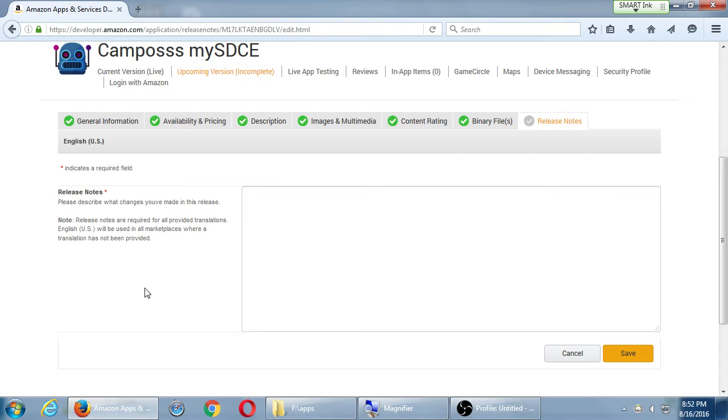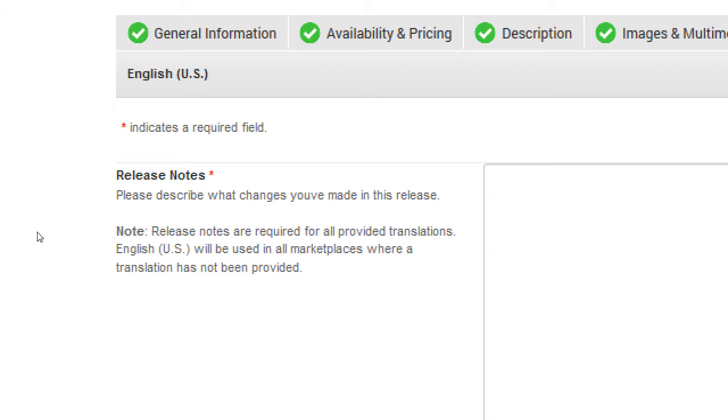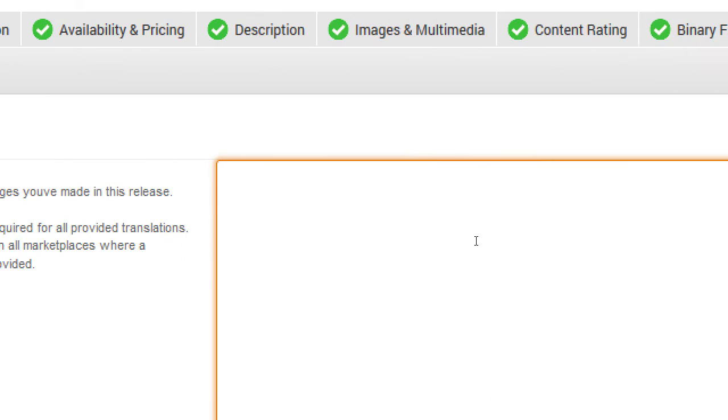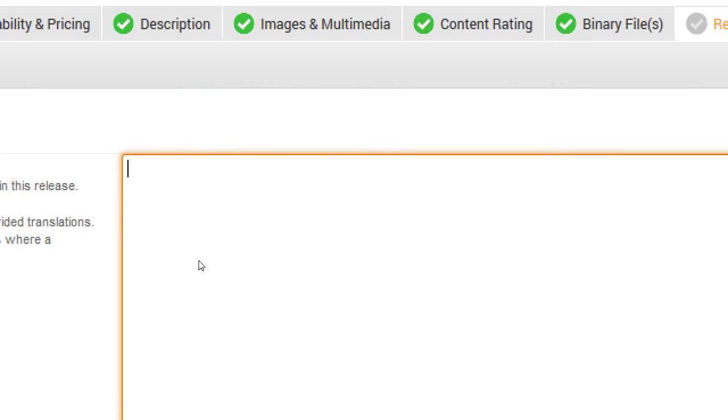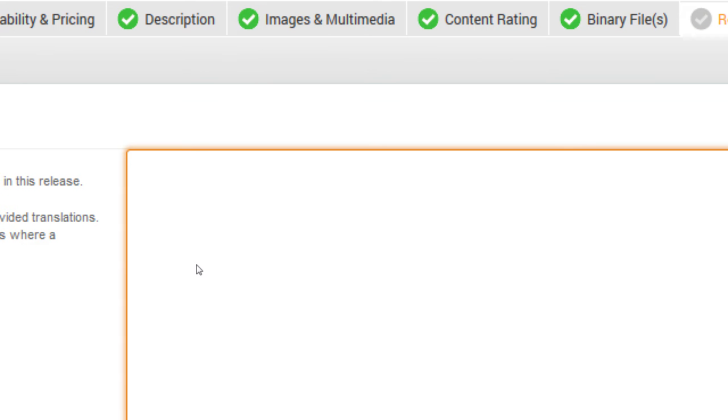Release notes, please describe what changes you have made in this release. Okay, so we did basically three things. We made it so that older devices can't handle pouch. So we should make something like note: full compatibility.